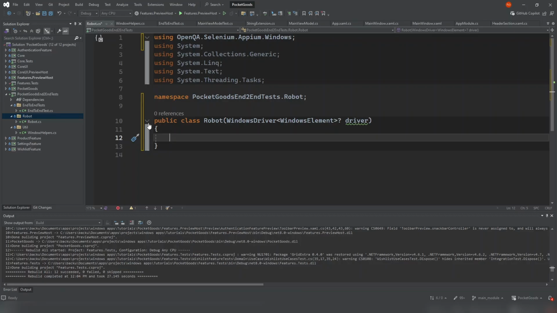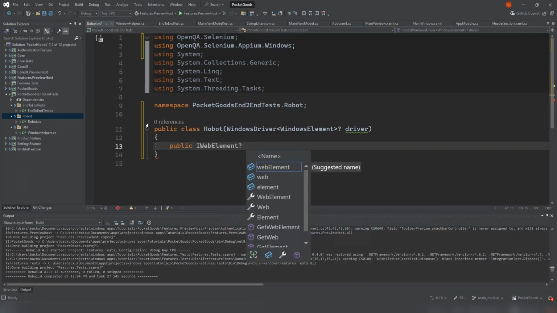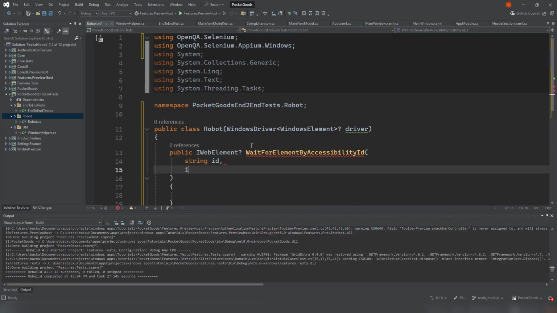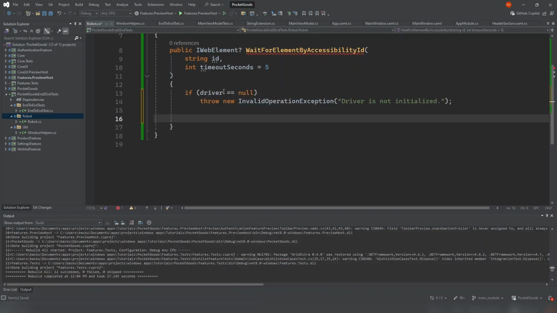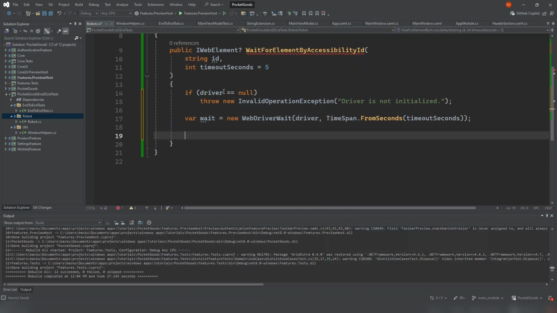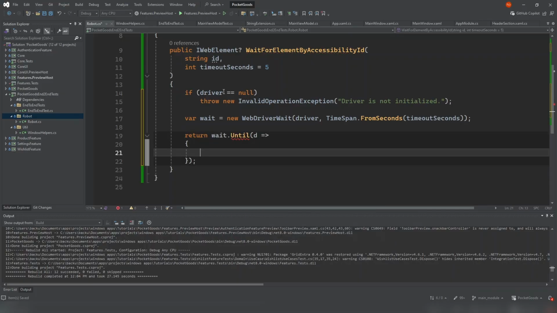As the first function that we have to implement, we need to wait for an element by accessibility identifier to be visible. It has to give us an IWebElement, which is nullable, with the string ID and an integer timeout in seconds. Now we have to check if the driver is null. We're going to throw an exception to ensure the driver is available. Now, to wait for a certain element to appear or to exist, we have to use an instance of WebDriverWait. We have to pass as arguments the driver and the timeout. This is going to explicitly wait for an element. Now we have to return wait until we can find the element.